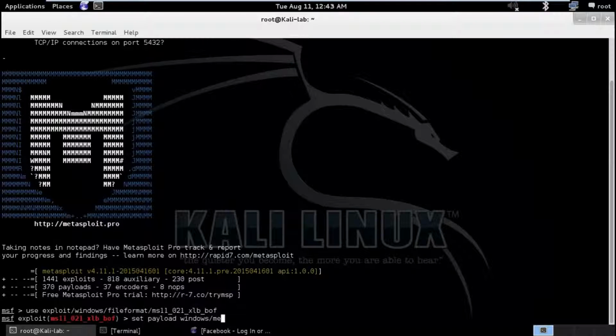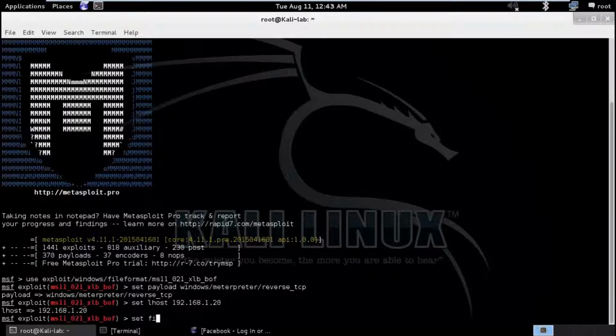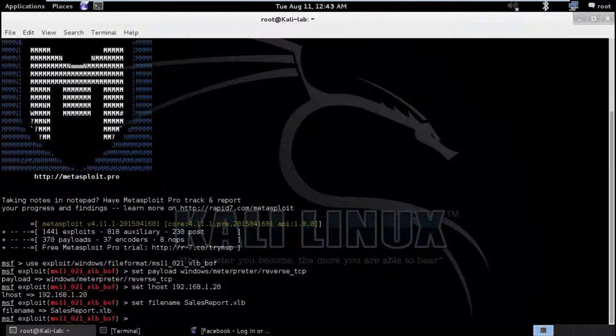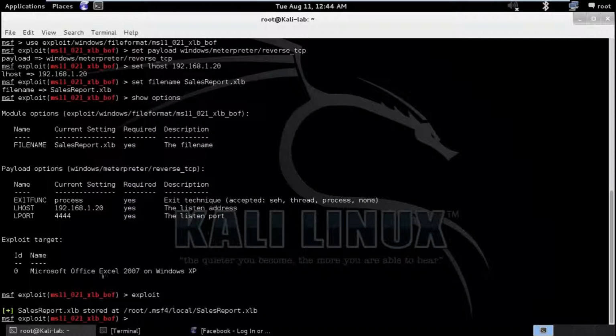Windows/reverse TCP. And then we can set our listening host, 192.168.1.20. And of course we're going to set the file name to make it more convincing. We're going to use sales report.xlb. And so after that's done, we can type in show options to confirm that all options are correct: module options, payload options, file name, listening host. So once that's done, we're going to type in exploit, and this will create the file in this location.